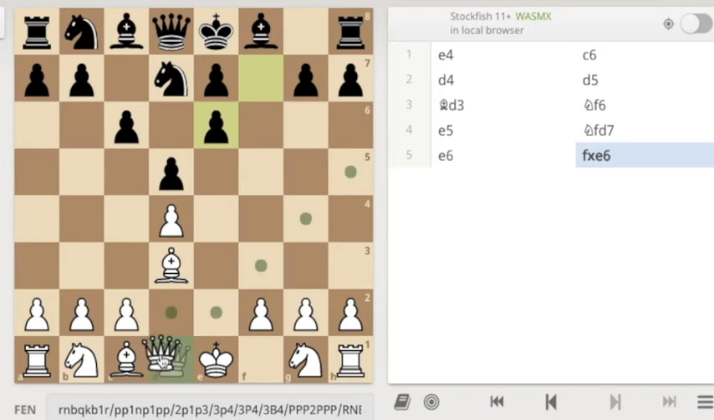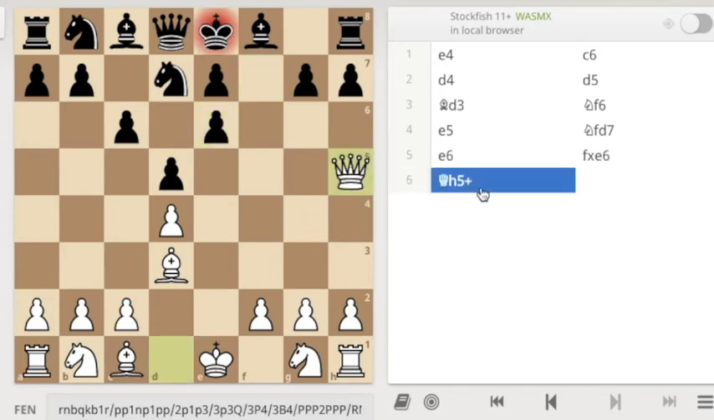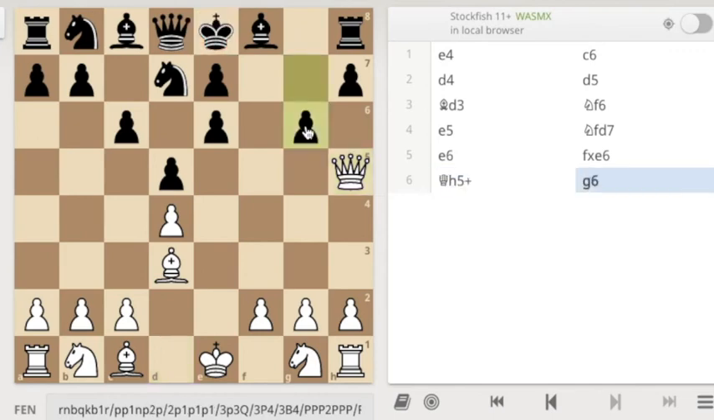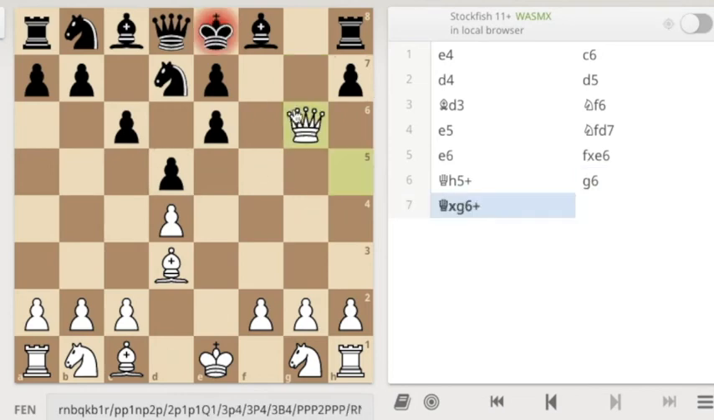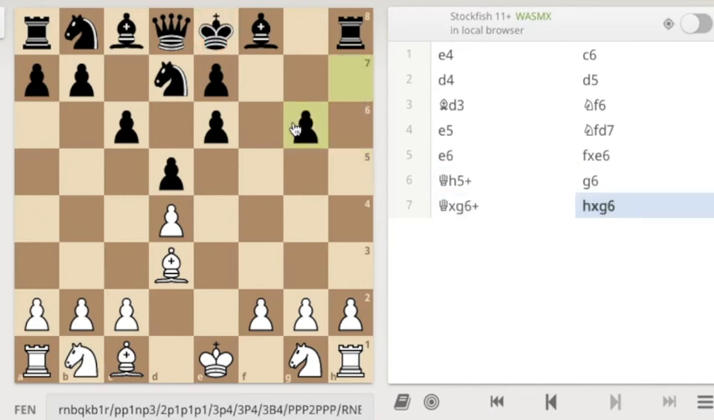White can now checkmate black by playing queen h5 check, notice the plus because it's check, and then after g6, black's only response, white can now sacrifice his queen by playing queen captures g6. Bishop takes g6 first also works, but sacking the queen is more stylish. This is also check, so the plus, and then black is forced to play h captures g6 to get rid of the check, and then white can finish with a beautiful bishop takes g6 checkmate.